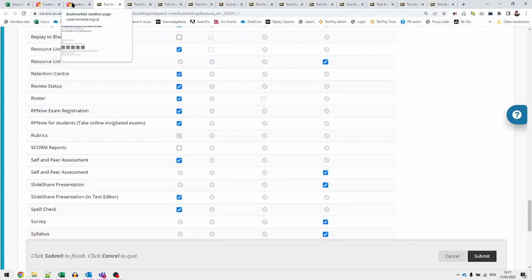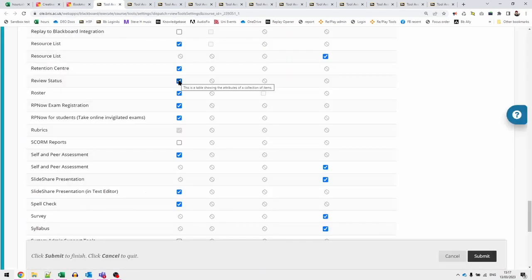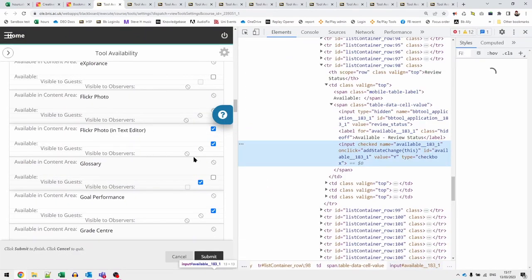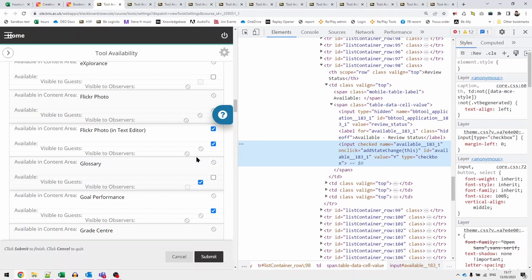So how can I save myself time doing this? On most pages and in most browsers, if you right click on an element like this review status tick box, I can click inspect, and it will bring up the developer tools, and you'll be able to see the code associated with that particular tick box, including something called the ID. This one is ID available 183.